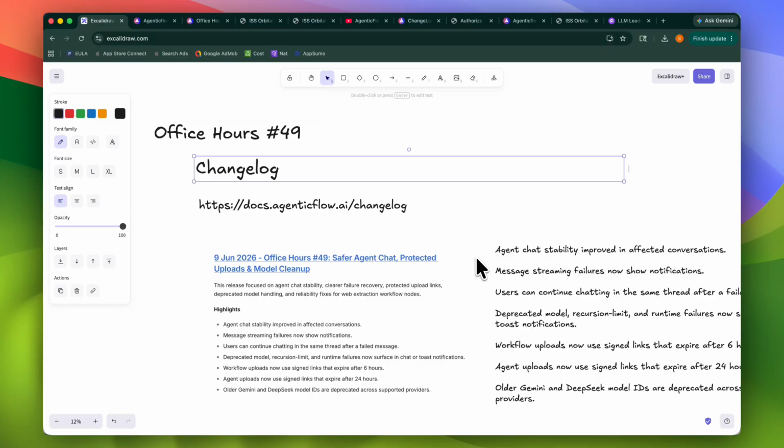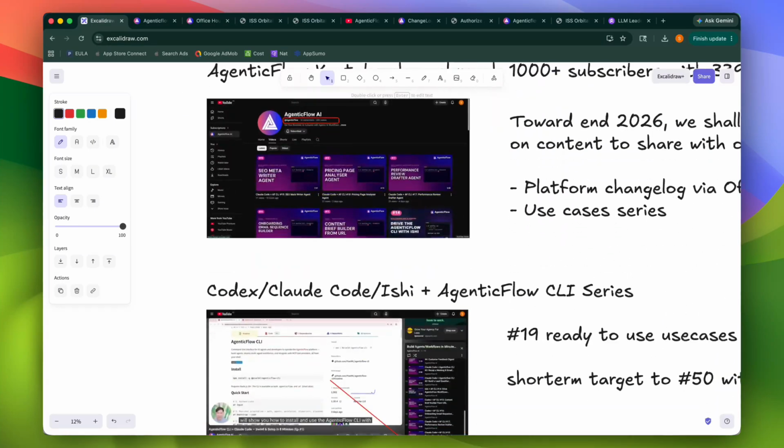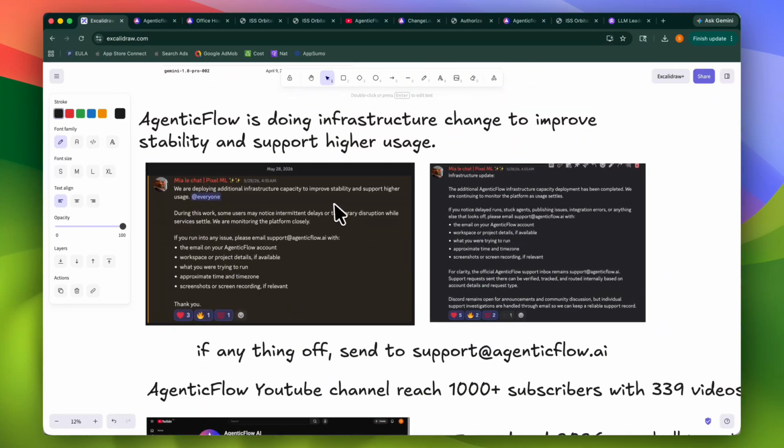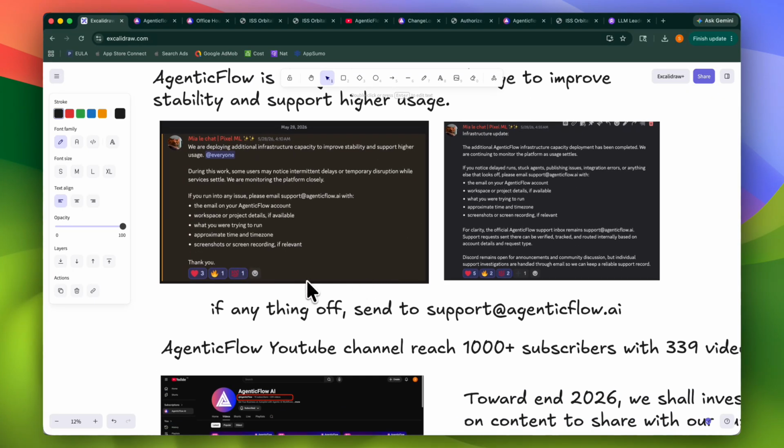We'll follow up with everyone, and in case, because we are doing an infrastructure change to improve stability and support more users, there might be some small errors that we haven't caught yet, because infrastructure is a complicated thing. If you see anything off and you would like us to take a look, please send an email to support@agenticflow.ai.